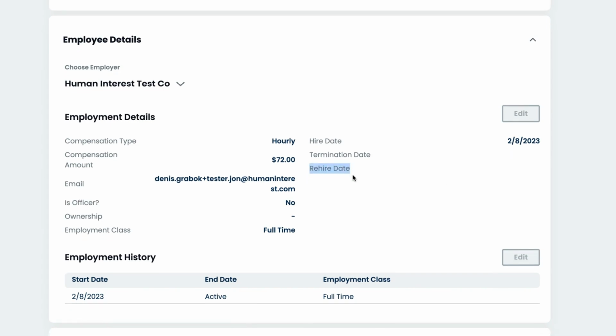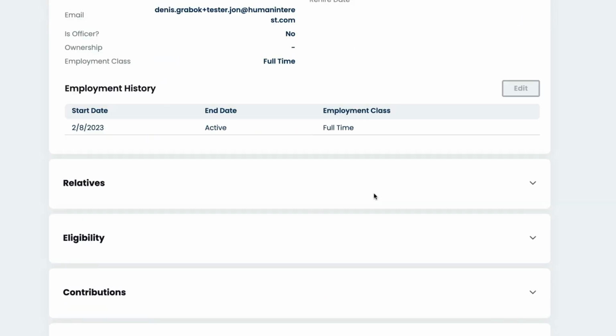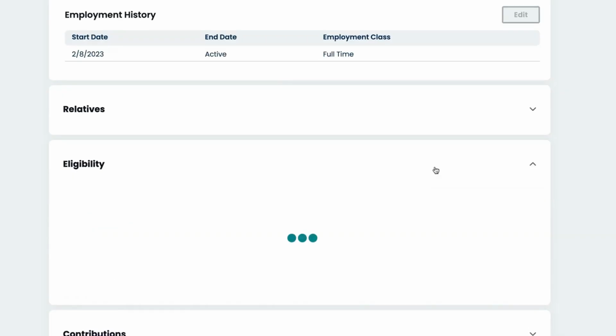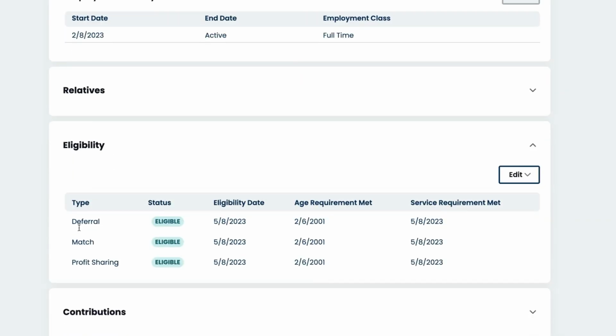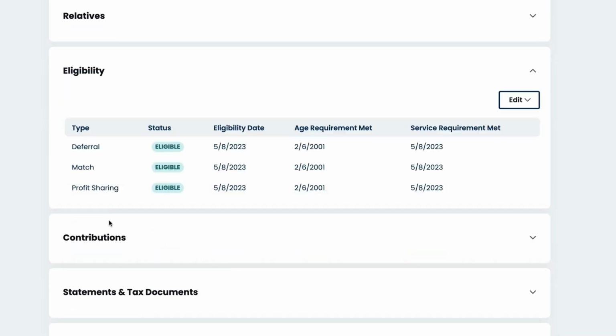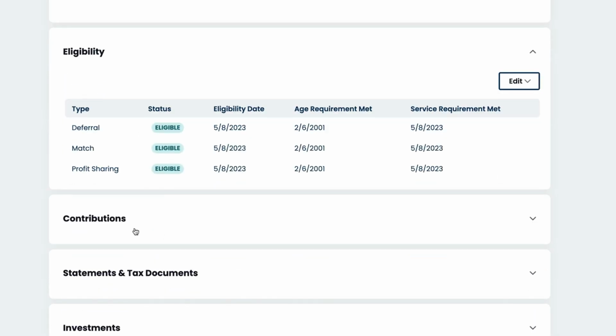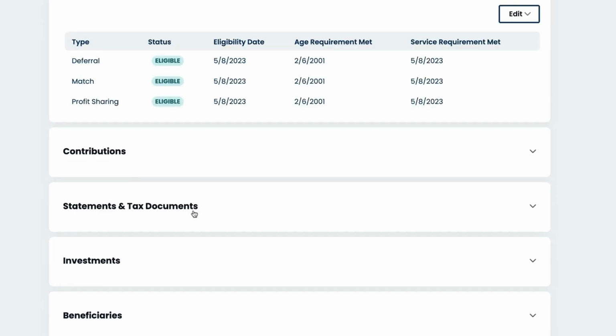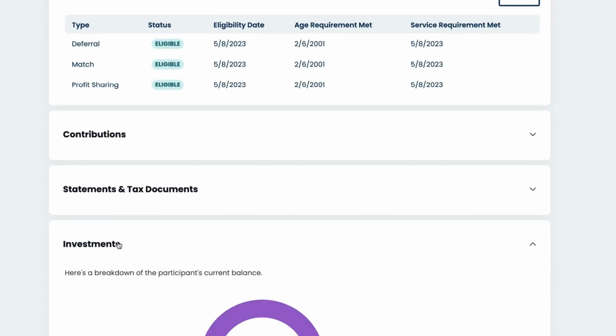You'll see data that drives owner and officer tags in Participant IQ, which is an officer, and ownership, which would show a percentage if they were. From here, you'll be able to see additional details like eligibility. If the plan had different eligibility criteria for match versus deferral, you'll see that here. You'll see a history of their contributions. You'll be able to access their statements and tax documents. You'll be able to view their investments.